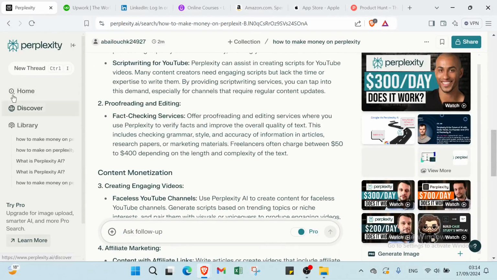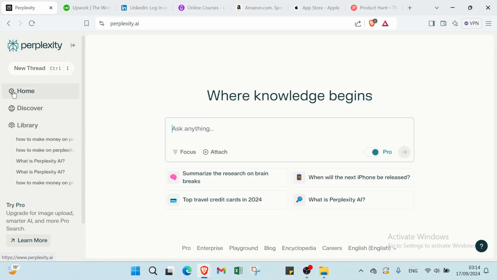And this is how it works with Perplexity. So I will give you 3 ways to earn money on Perplexity. So the first one is offering expert consulting and advisory services. Draw a well-crafted profile that attracts clients.